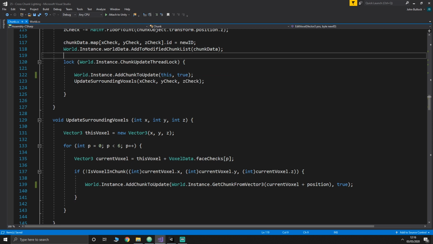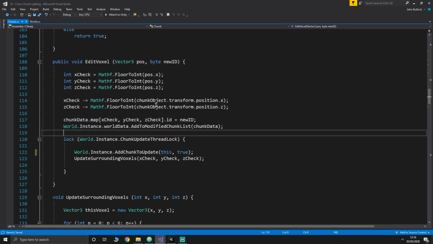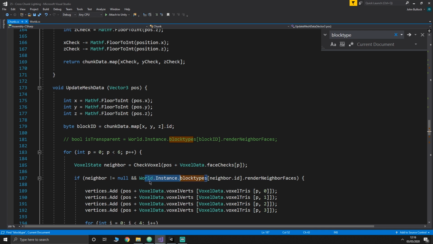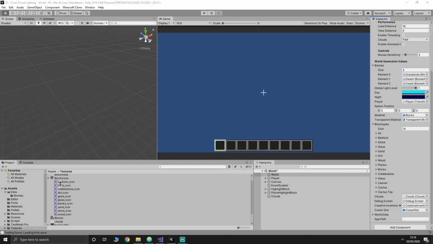Okay. So some other stuff that we're going to need in order to make this lighting system work. At the minute, when we want to get hold of block properties, we do this big thing where we say world instance, block types, neighbor ID, and then etc. Like, that's a bit over the top. And we have a way of doing it where we don't need to do that anymore.